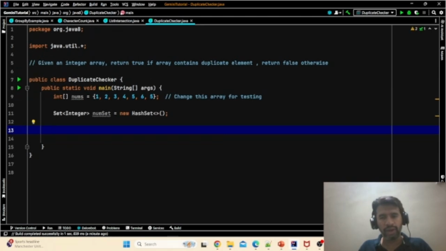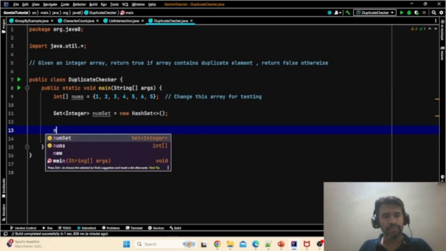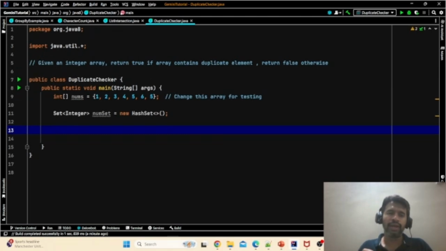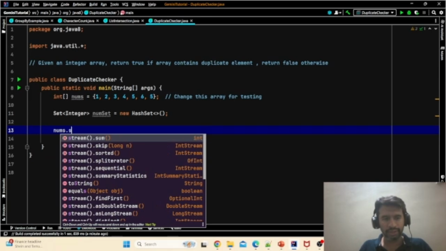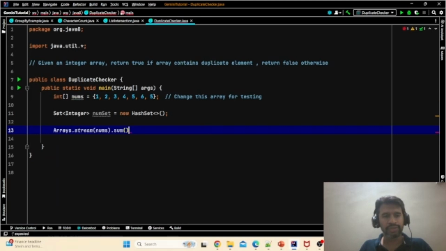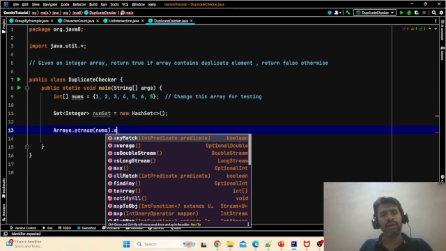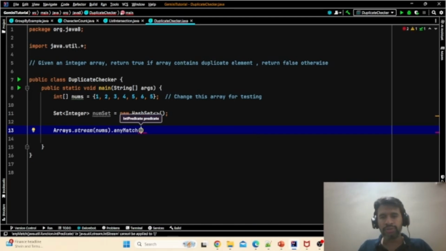Do you know how to get a stream from arrays? There is no direct stream functionality on the array. So if I do this, the IDE is automatically adding Arrays.stream. We don't need sum. Basically what we need is to stream the numbers, and the stream has a method called anyMatch. What anyMatch does, we have to understand. anyMatch is a terminal operation.